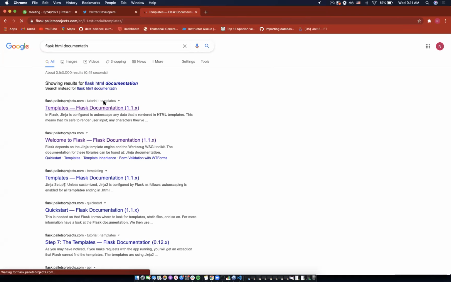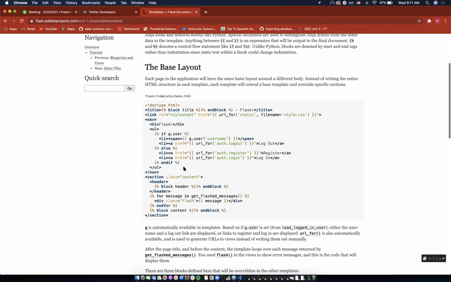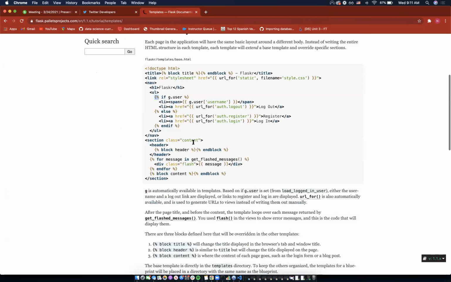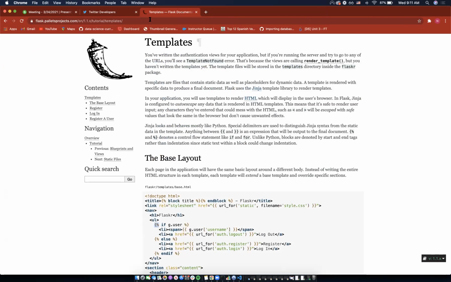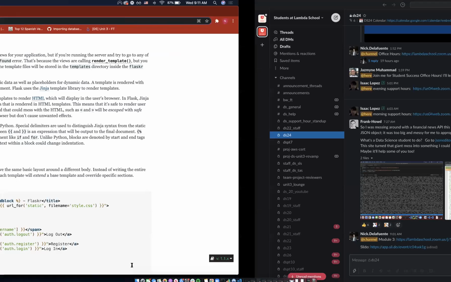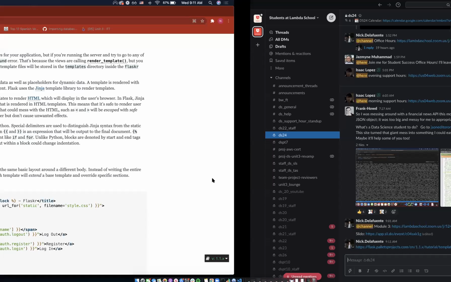It's taking a second. Hold up. Yeah, so you've got the base layout, and then Flask gives us these nice little percent signs in brackets. If you were in the Q&A yesterday, you saw me use a little bit of those. This is functionality that Flask provides us, and I will explain it more today. In general, here is the templates documentation that you're probably going to want to check out today.